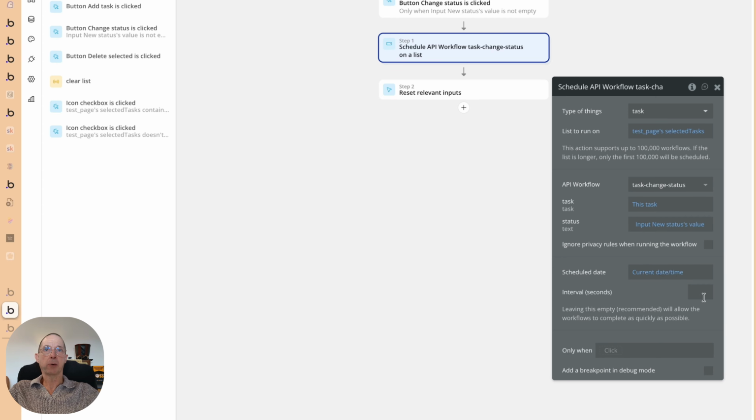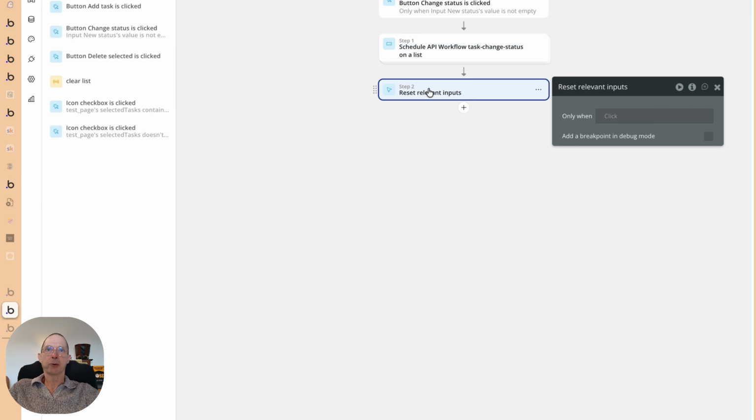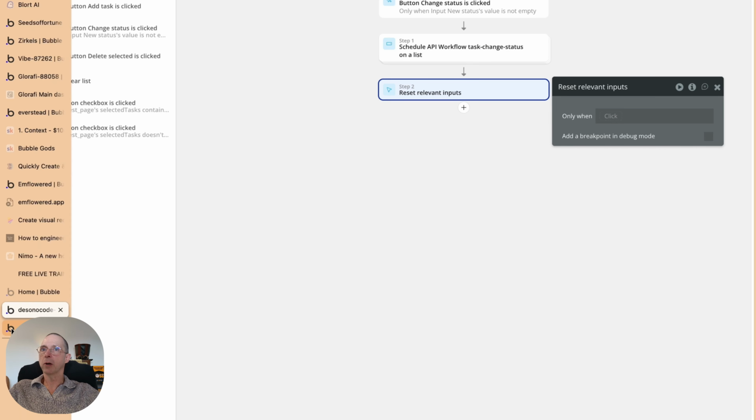If I wanted to make it slower, I could put in a delay in there, but in this case, it's a real simple workflow. It just goes up and does them all. I'm resetting the relevant inputs just to make sure that everything is refreshed there. Let's actually see how this all works.